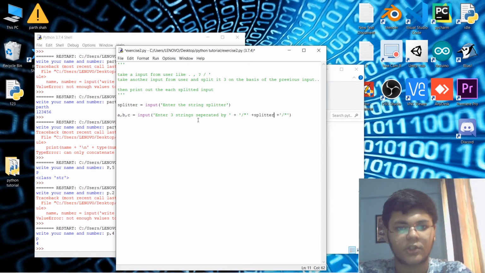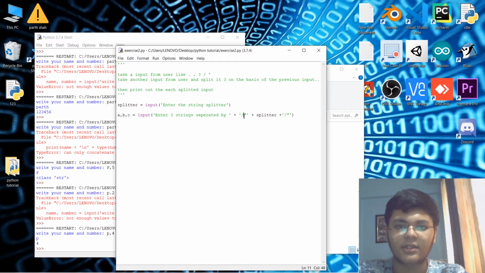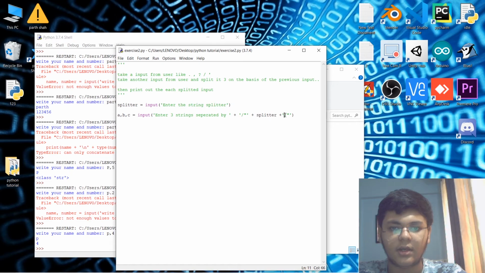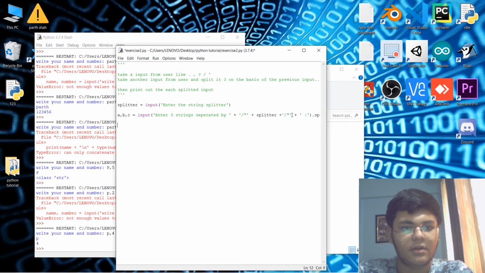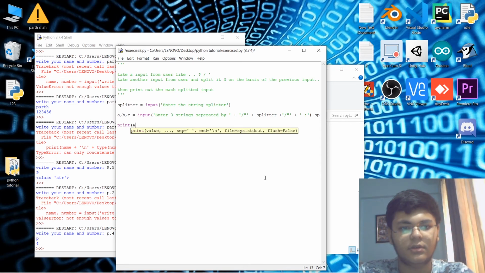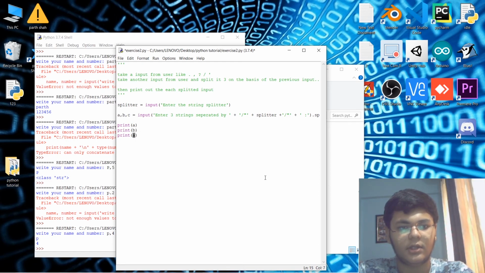And splitter, so this is basically creating, like, I told you enter three strings split by, then these two are outer single quotes which are used to write strings, and this will give a double inverted comma, then the splitter, that is our word, whatever is inputted, and then again similarly a double inverted comma, and then I'll write plus space this, so like enter a string and split with our splitter, then print out each part. So print a, print b, and I'll print c.